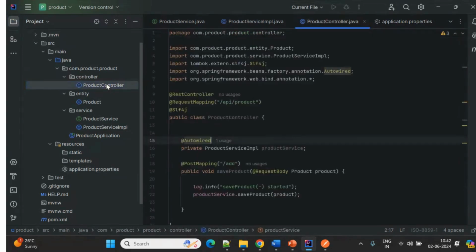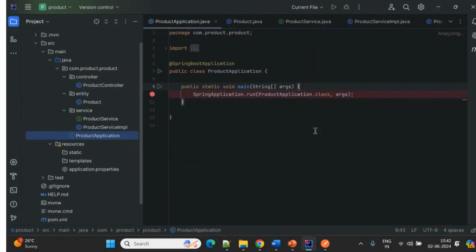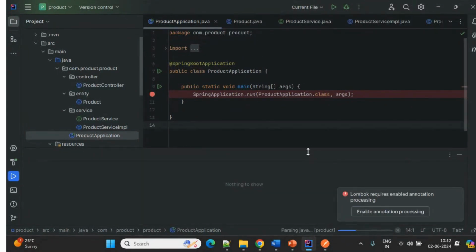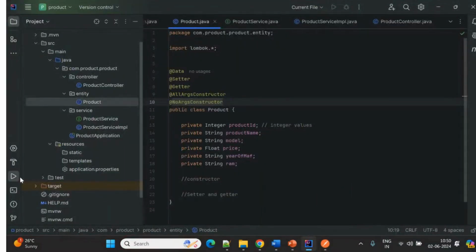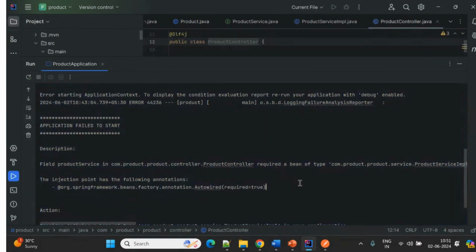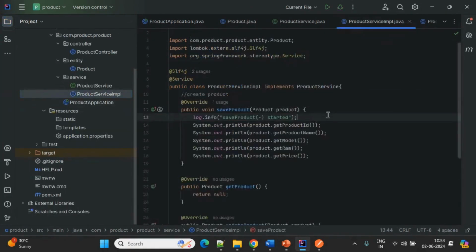Okay, I think you are clear on this. Now we'll start this service class from the product application. You can click this and click on run. Here you can see the logs. There is an issue while starting this application, which is expected. It says failed to start product service in product controller, required a bean of type product service IMPL could not be found.